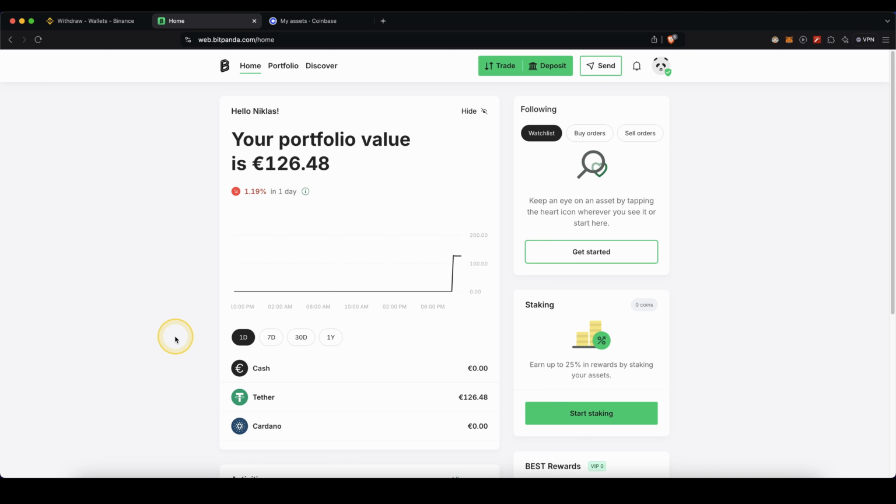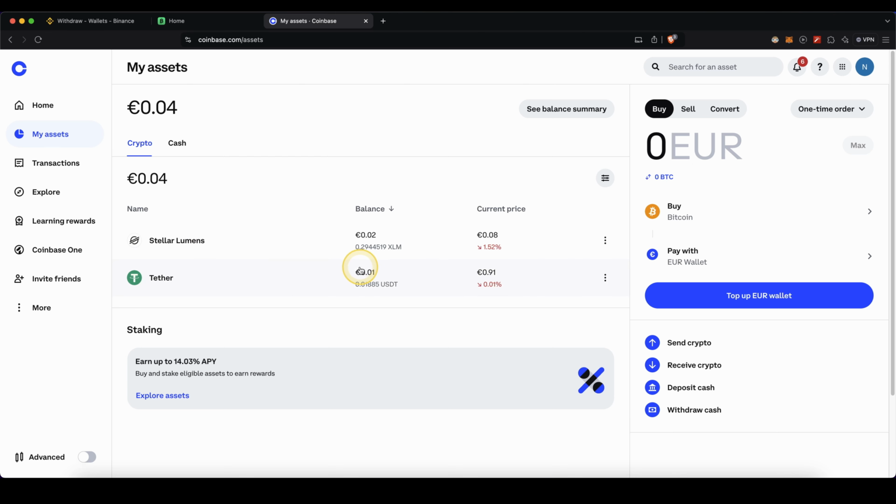Once you've made the withdrawal, it will take a few minutes and then the money will arrive right here and you will see it within your account. Of course, the same applies to Coinbase. You will see it right here under my asset. Here under Tether, you will see the balance credited right here.